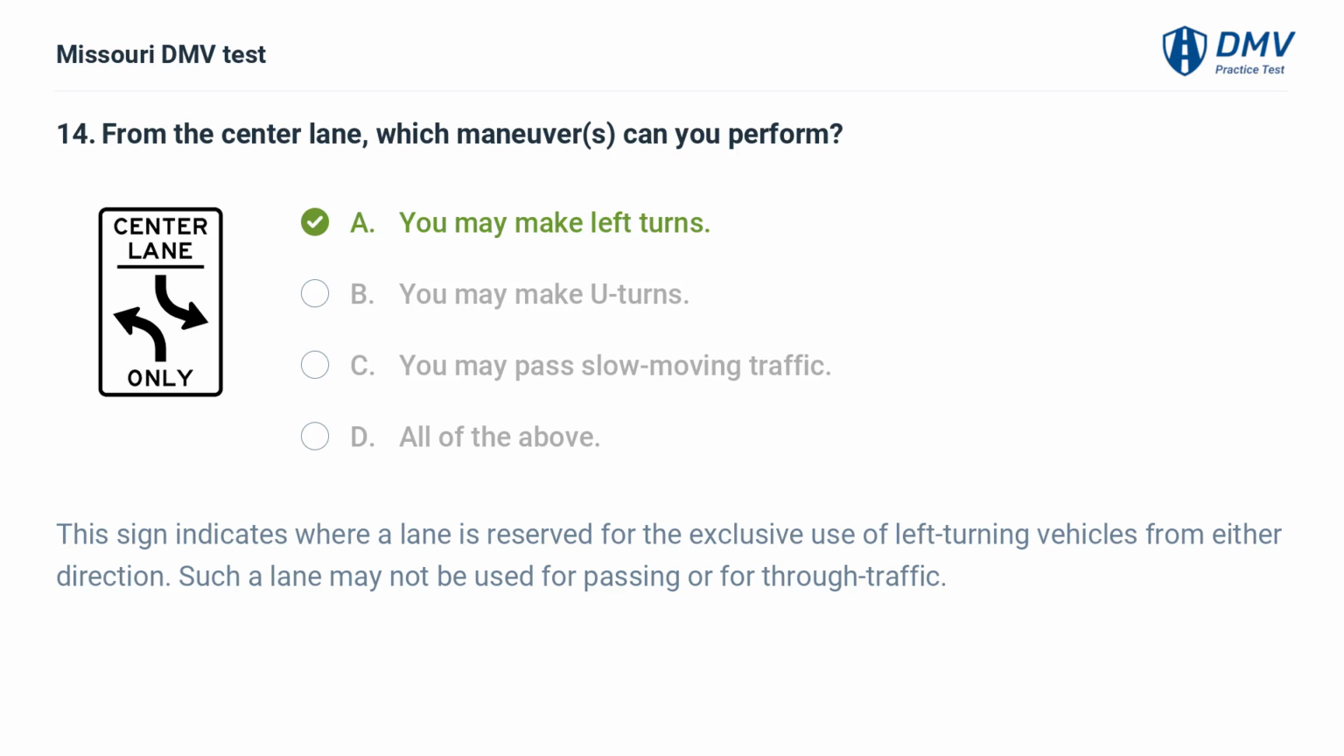A. You may make left turns. This sign indicates where a lane is reserved for the exclusive use of left-turning vehicles from either direction. Such a lane may not be used for passing or for through traffic.